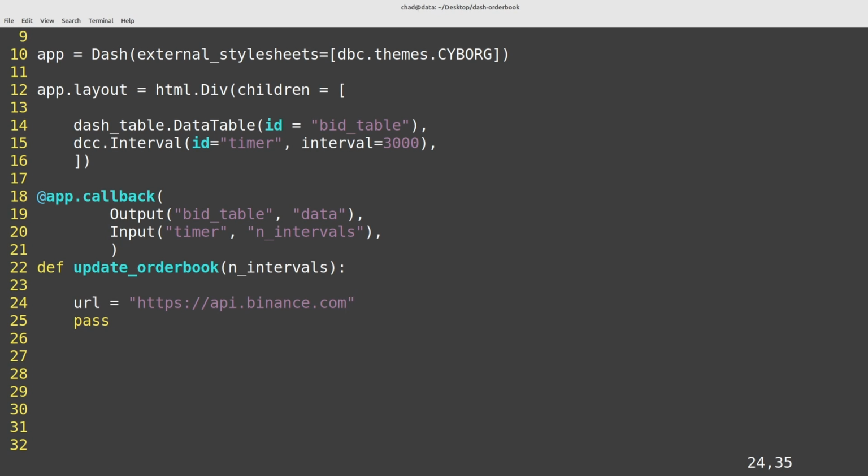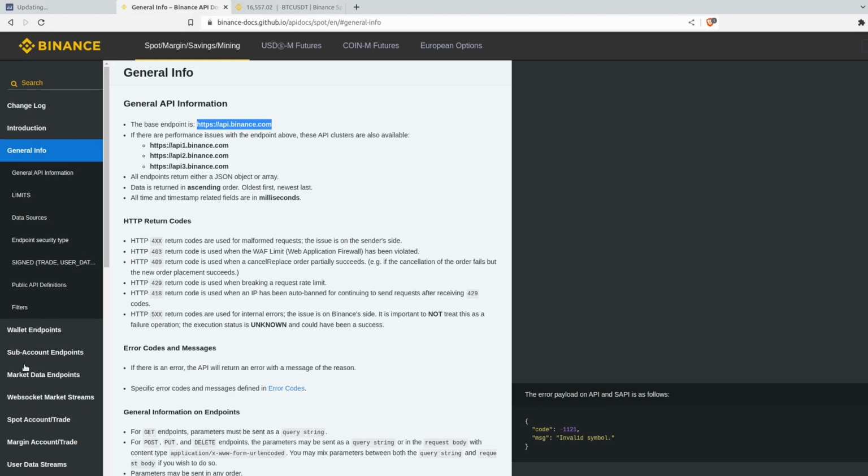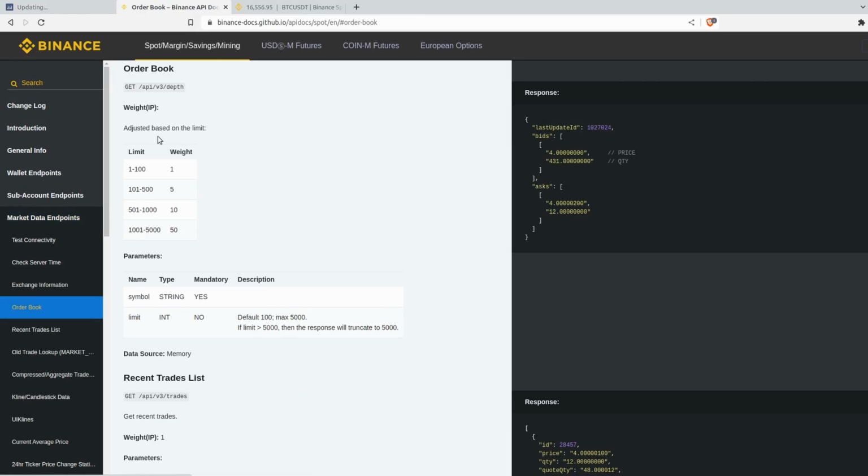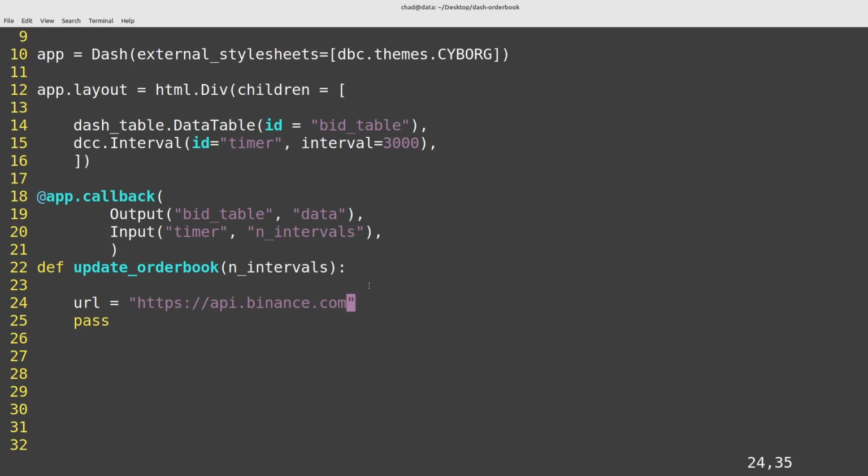And then to grab the specific endpoint that we're after, just go down to wherever the order book is. So it's over here, /api/v3/depth. I'll paste that into our URL here.